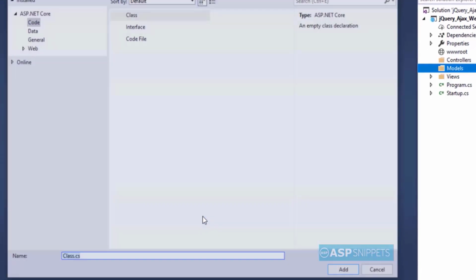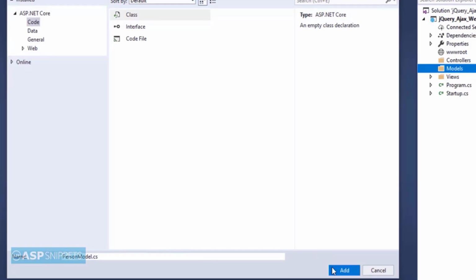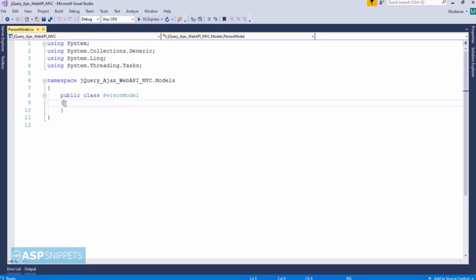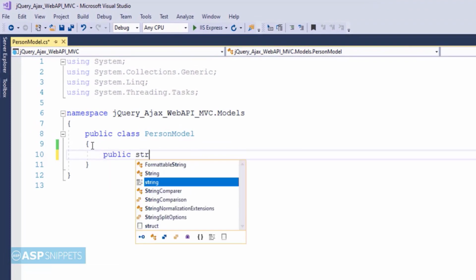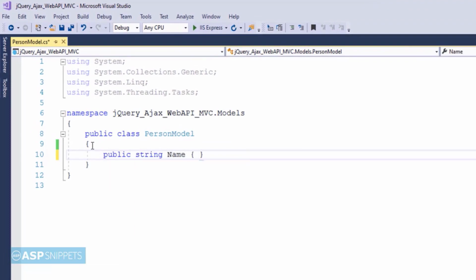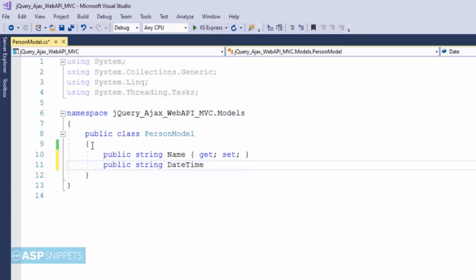I'll right click, then add, then class. Now I'll give it the name PersonModel. Now I'll be adding some properties to the class. As you can see, I have added two properties, both are string properties, Name and DateTime.